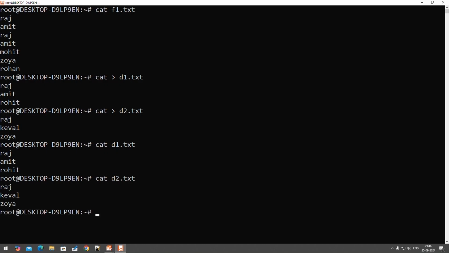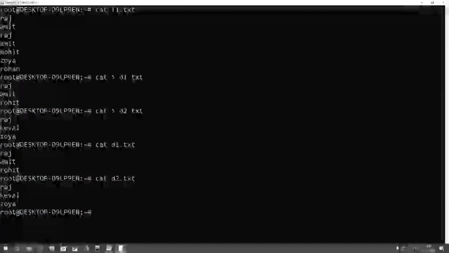Now observe here the content displayed on the screen. The first file contains Raj, Amit and Rohit, and the second file contains Raj, Keval and Zoya. So in both the files one string is common, Raj, right? Then it is available in the second file as well, Raj, Keval and Zoya, right? So I am modifying one more content.